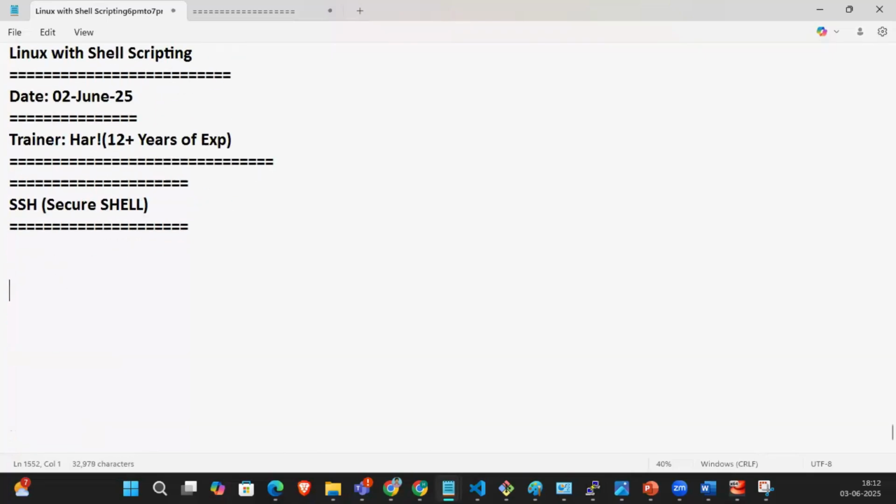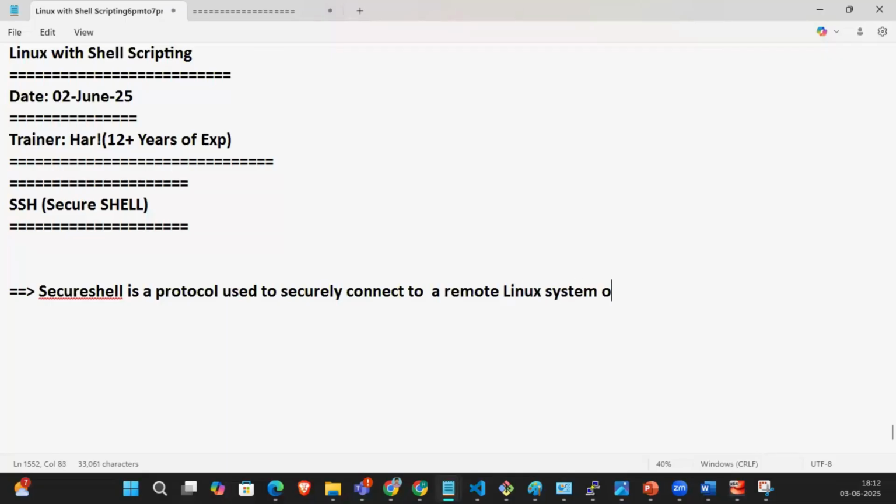So what is that, guys? Secure Shell is a protocol. Secure Shell is a protocol used to securely connect to a remote Linux system over a network. Right?